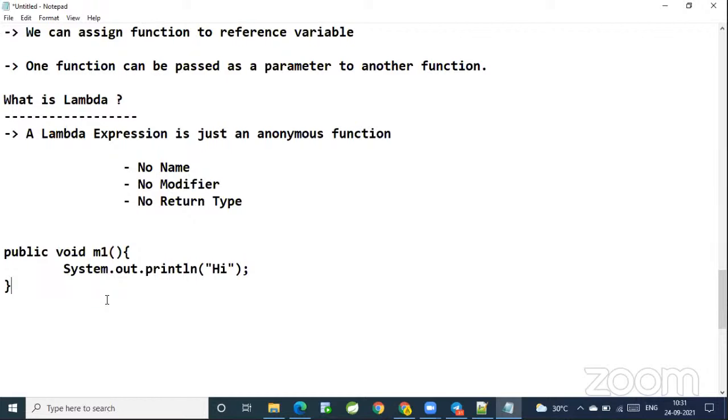But for the lambda, are we going to write name, modifier, return type? Lambda is an anonymous function, or not? Lambda is an anonymous function. Anonymous function is nothing but no name. So I need not write the name for this. Remove this. Modifier is required for the lambda, or will modifier not be there for lambda? No modifier. Remove this. Is return type required for the lambda? Lambda doesn't have return type.